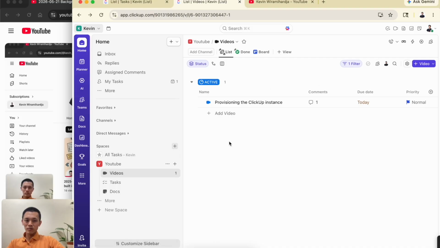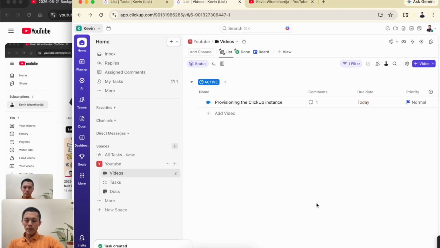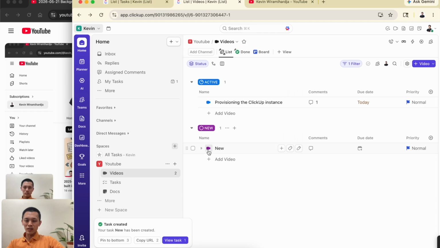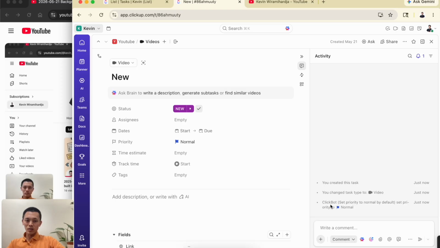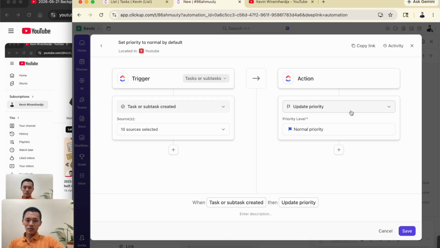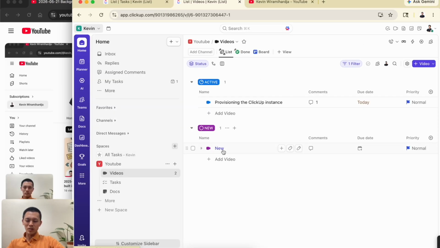So now if I create a new one, this will have a type of video task type, and the priority is set to normal by that automation we created together. So here, click button, set priority to normal by default. Alright, so I'm going to replace that with something later on.